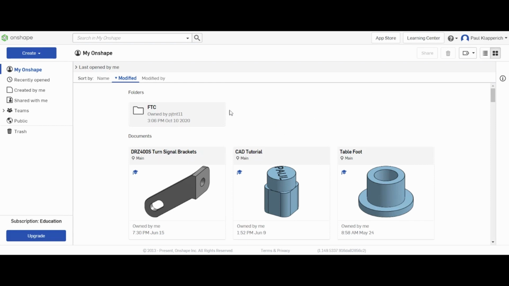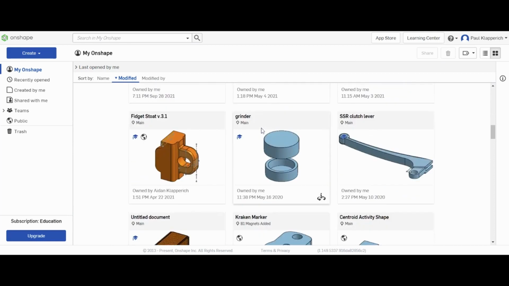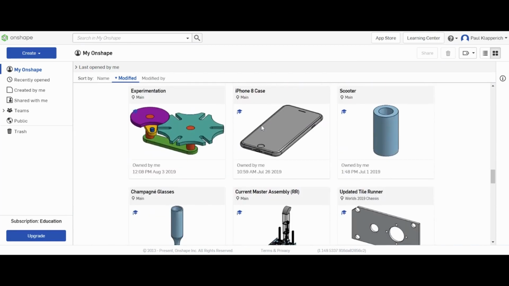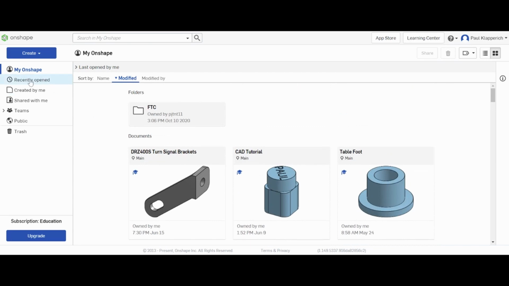This is the first thing you're going to see. This is like your dashboard. If you scroll down, these are all the documents that you've made. As you can see, I have a lot. There's recently opened here in the tree, created by me, shared with me, teams, and so on.